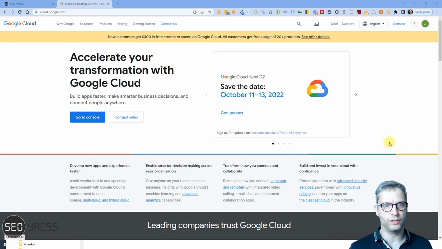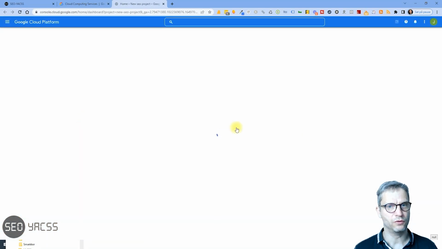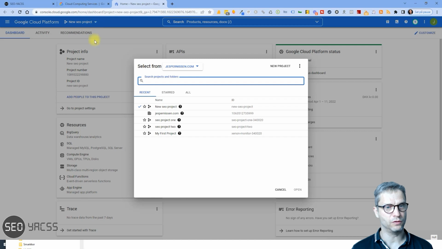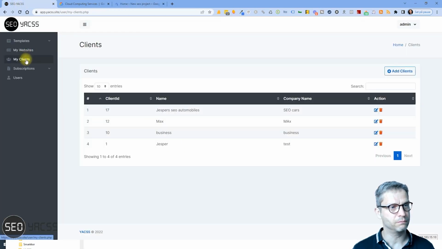All right, so when you are done with entering your credit card information, you are now logged into Google and you're logged into Google Cloud, so you can now click on Go to Console. And so this is what it looks like. And what you will need to do first is create a project. So I have created some projects. So I think I had something with cars, automobiles.